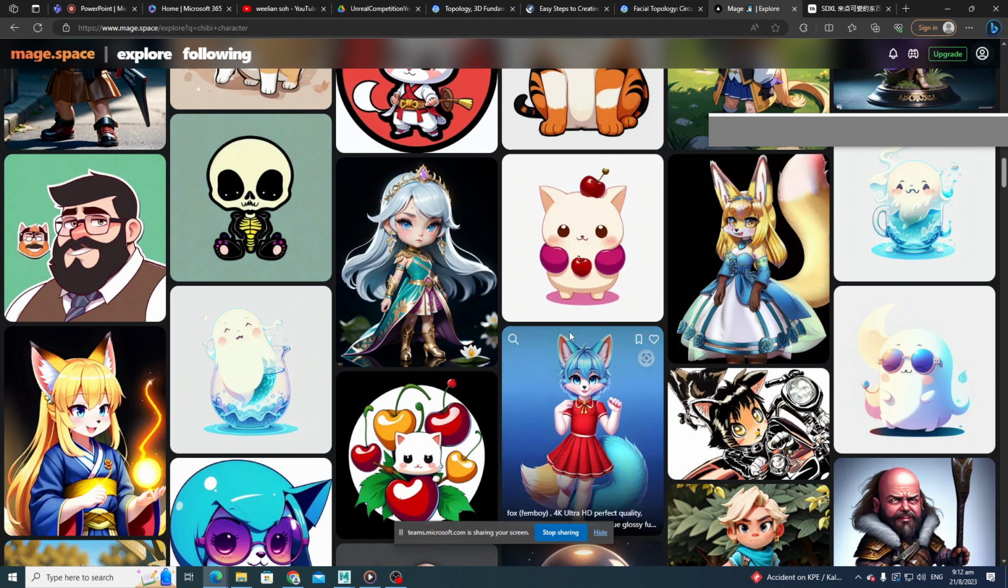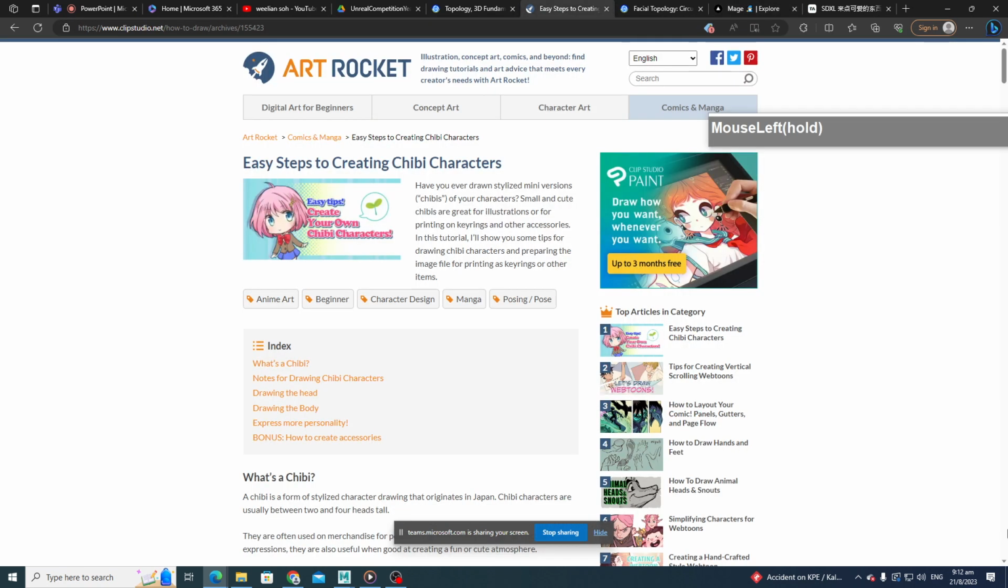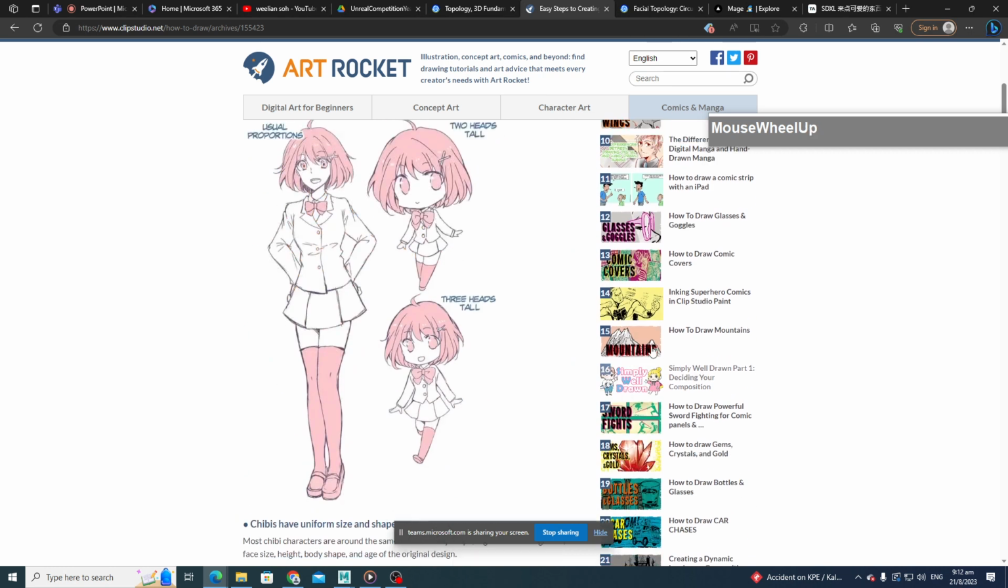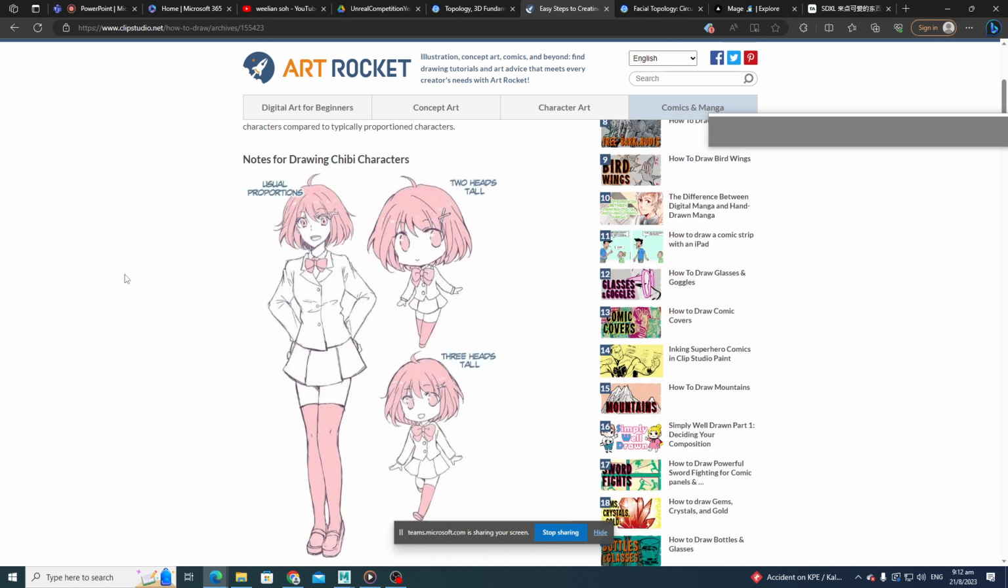Okay? So for drawing, there's this link here about designing chibi characters. You can see the proportions. There's a 2-head proportion. Literally, the height of the body is almost the same height as the head. Or you can do a 3-head tall body. So that means that the height of the character is equivalent to 3 heads.